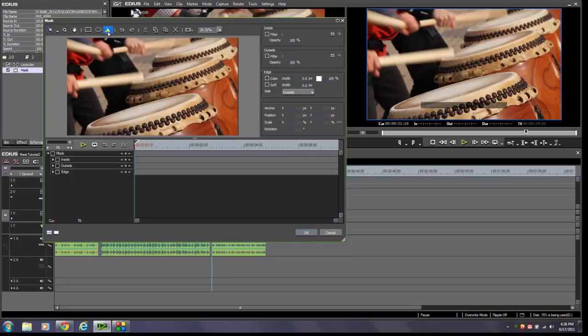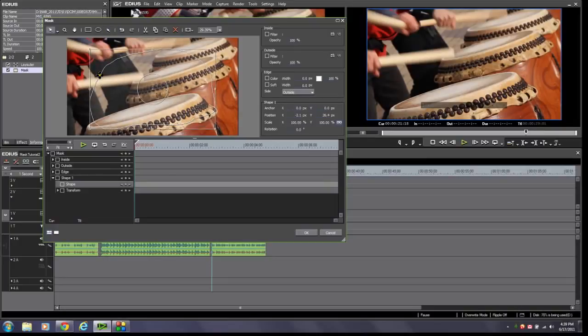I'm going to use my free shape draw path tool, and I'm just going to draw a random shape around these drums. Make sure to keep most of that head in there since we want to see the drumsticks hitting it. Okay, we've got our mask set up there. As you can see, the shape of it's right there. I'm going to click on my mask keyframe option down here, and as you can see, they all are turned on. I'm going to set a keyframe here.